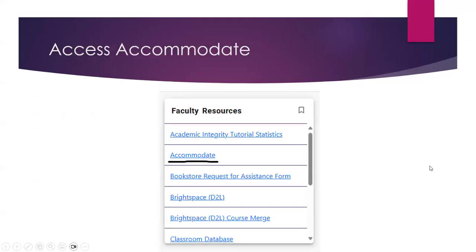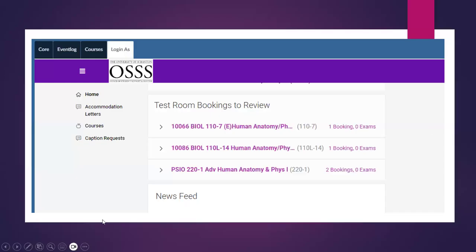To access Accommodate and test room bookings, on my.scranton, you have your faculty resources card, and the second link is for Accommodate. It's a single sign-on, and once you click through, you will end up at your homepage.